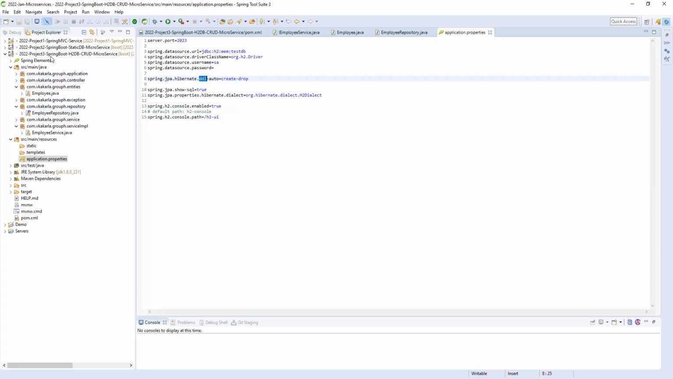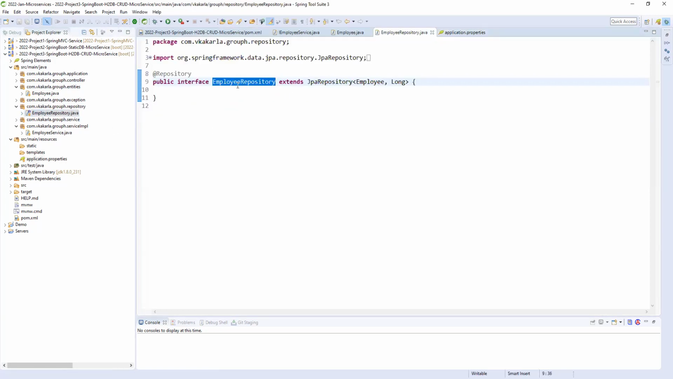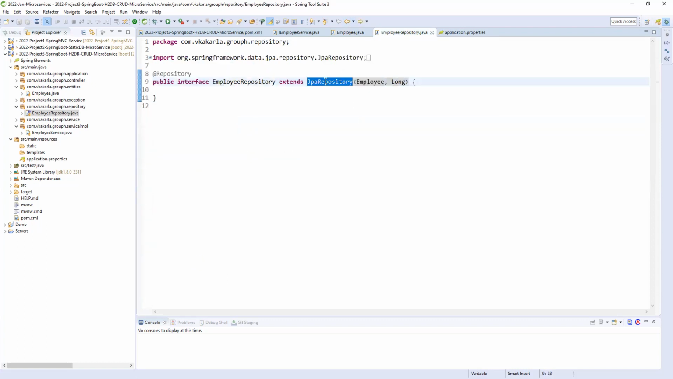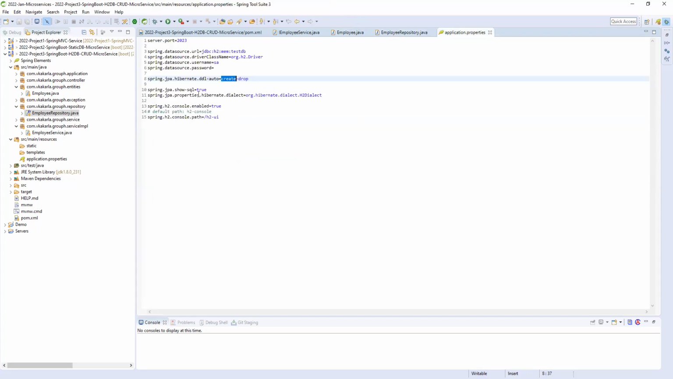Create and drop. Whenever you run the application, it will automatically create a table by reading your entity. This is the primary key of the database, and this is the table. They defined the table name as employee, they defined the ID as an ID, and they defined a variable as a column name, right? If you're not mentioning the column, it will automatically take this name as the column. Like that, it will read this entity through this repository and create a table for it if it does not exist.